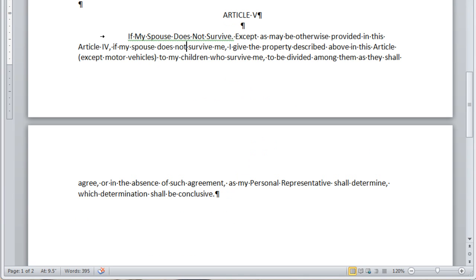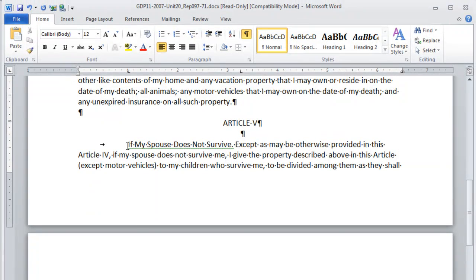Now you'll see that the document has gone on to a second page in the middle of this paragraph, but since there are 2 lines on each page, that is fine. We don't need to make any unnatural break. But we do need to go back and select the phrase, if my spouse does not survive.